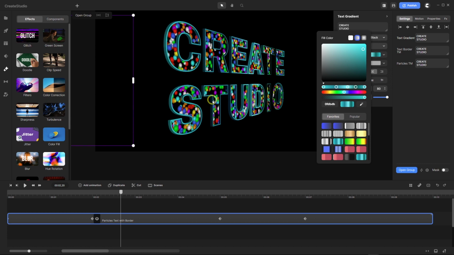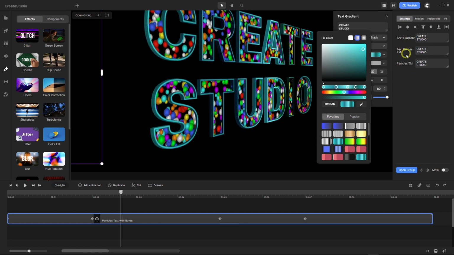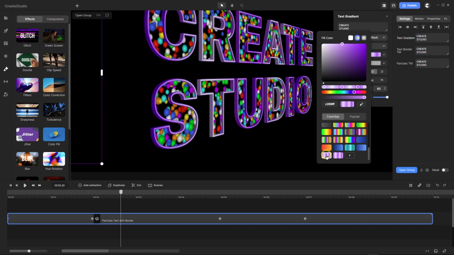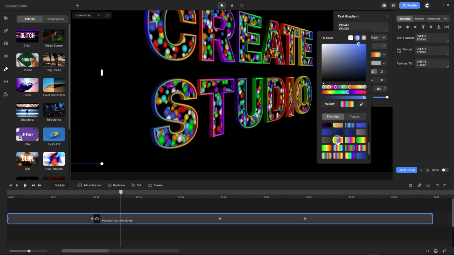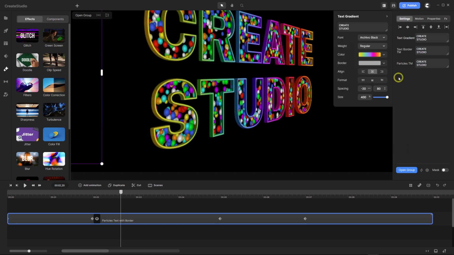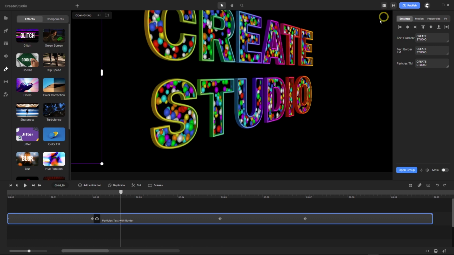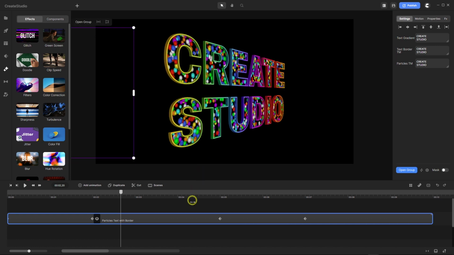So you see the advantages of separating these three elements. I also have this gradient. Let's see. Also nice. Or this one. Also a nice gradient. But I go with the default one, back to the first one. So this is the method to change the gradient.